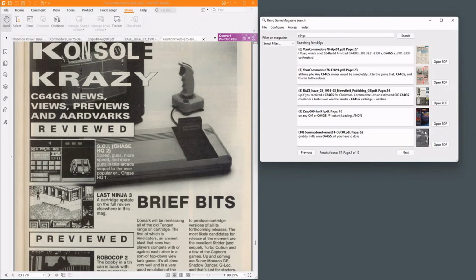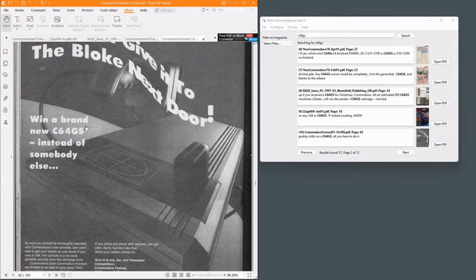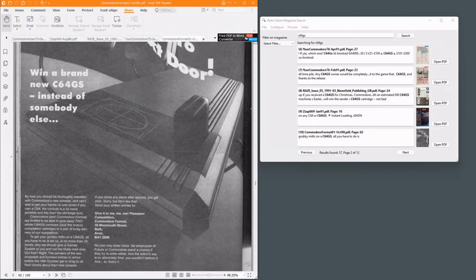The thumbnails help quite a bit actually. So here we can see the image of the console at least. So here you are able to win a brand new C64 games system.